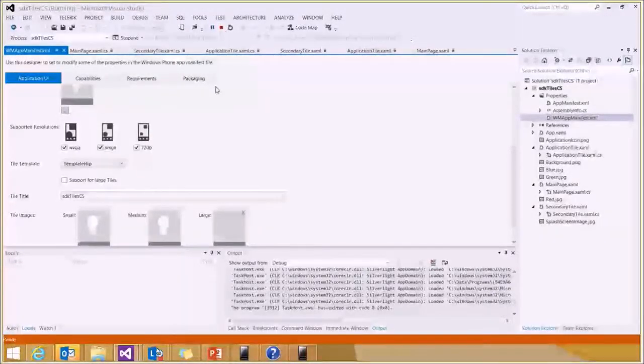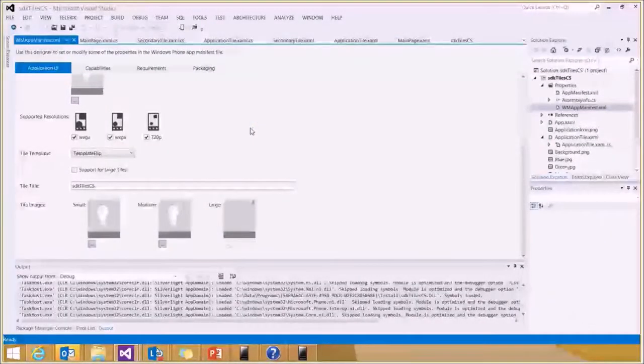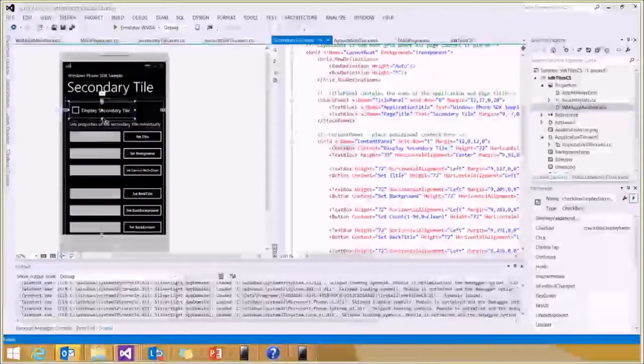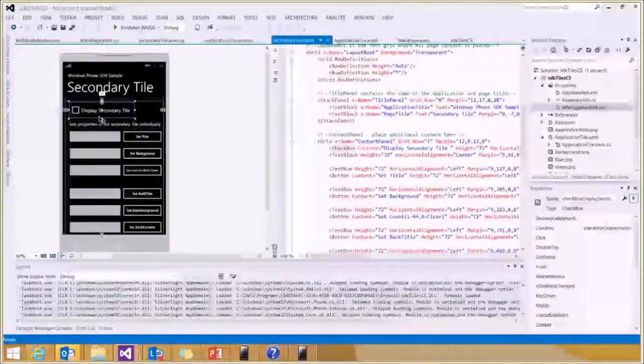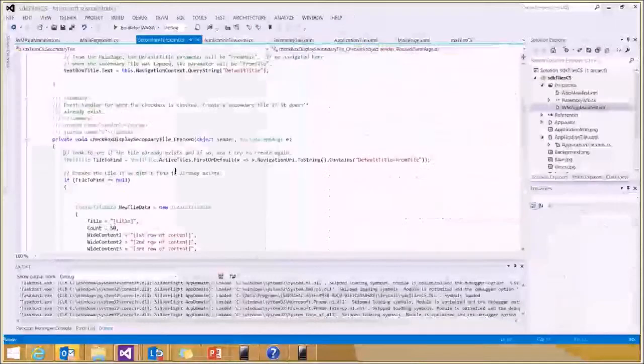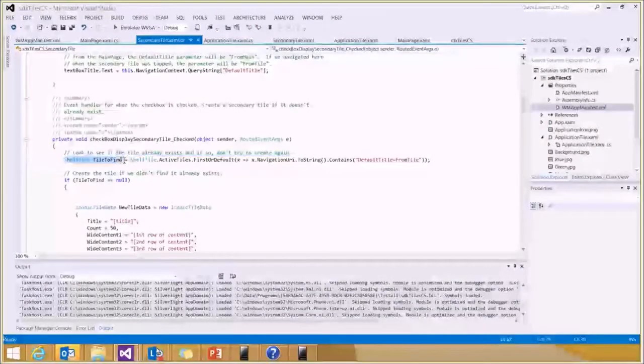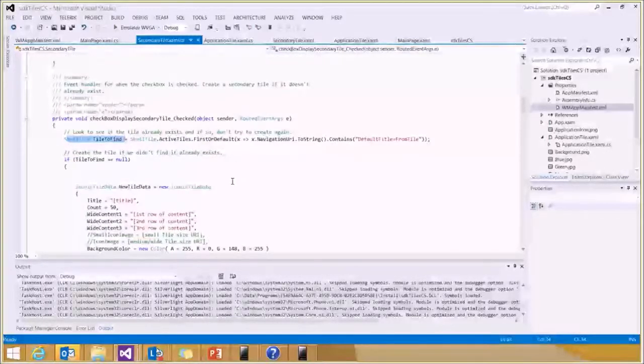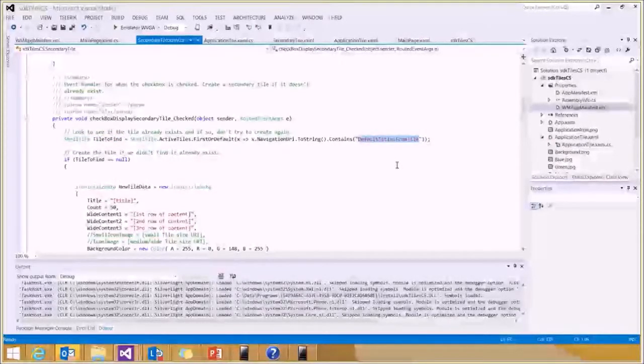Okay, let's take a look at the secondary tile we're having here. So in my secondary tile page, I have this checkbox. Once I check that checkbox, then you display the secondary tile. So if you go to the code behind here, I'm trying to find the shell tile. Okay, I'm seeing if this tile already exists or not. So if it's the secondary tile, if it has default title from tile, that means that this navigation URI means that the tile is there.